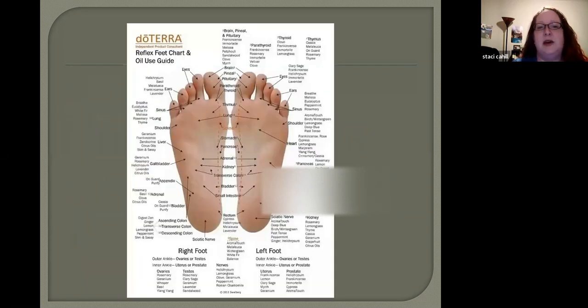Now, I mentioned how I use the oils on the feet. I like to rub the oils on the big toe, but really I wish I had a picture of the top of your feet. The reflex point for your bronchial lining is actually on like this part of your foot, right below the toes in that soft spot.